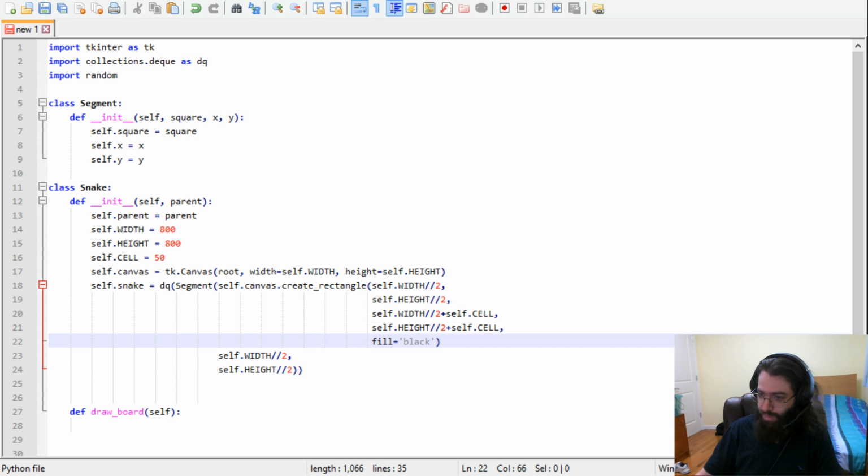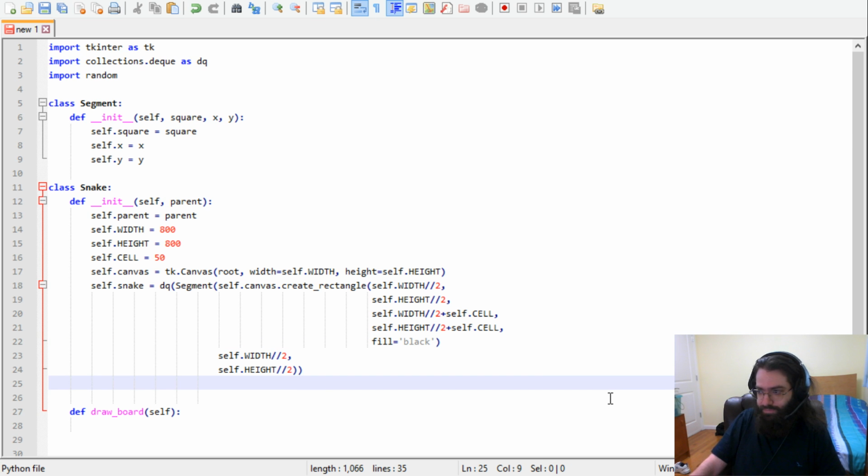Alright, we have our fill is black, segment, etc. And that's the location. Great. And then what? Then we need to... this is something that we will be changing in drawboard.